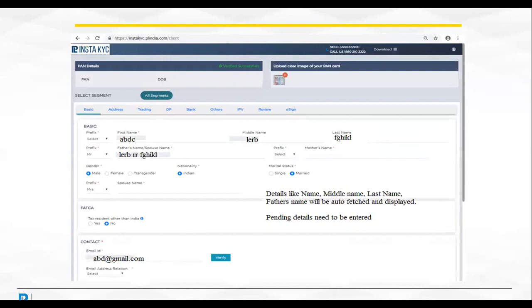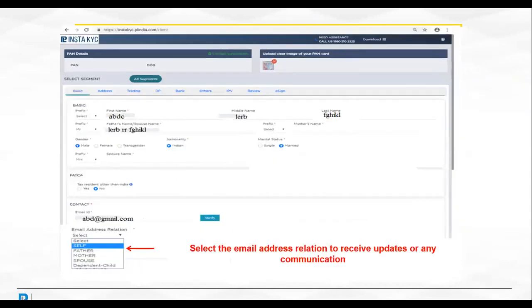In the basic segment, as you see, it starts with your personal details, like your name, middle name, and last name. Your father's name will be auto fetched and displayed, and other details you fill in are your gender, nationality, and marital status. After putting this in and going forward, you'll be able to see the contact details.